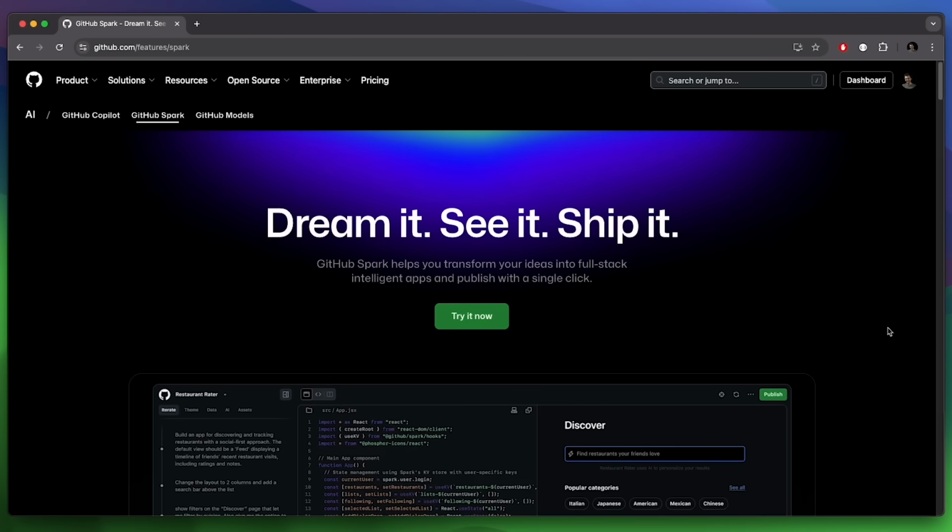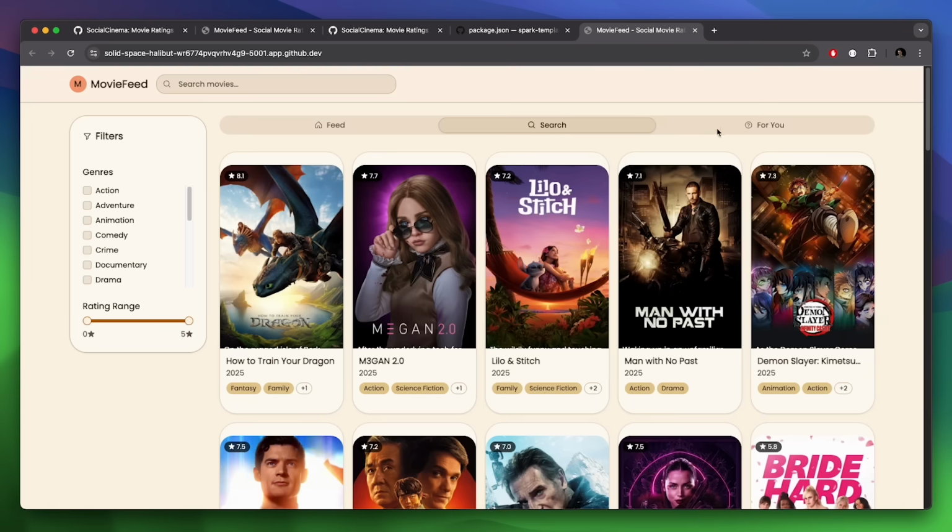Microsoft just dropped their newest product called GitHub Spark, and it's absolutely insane. I'm not kidding, I actually managed to create a fully functional app with this thing. You'll see a full demo just in a second, but first let's talk about what exactly is GitHub Spark.